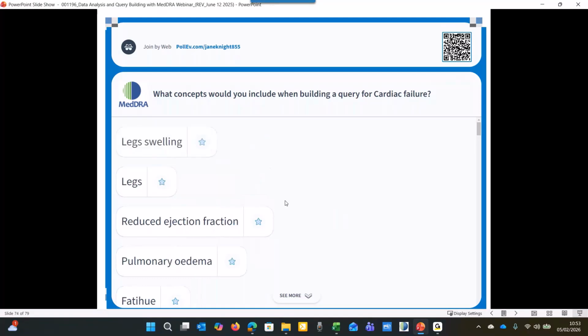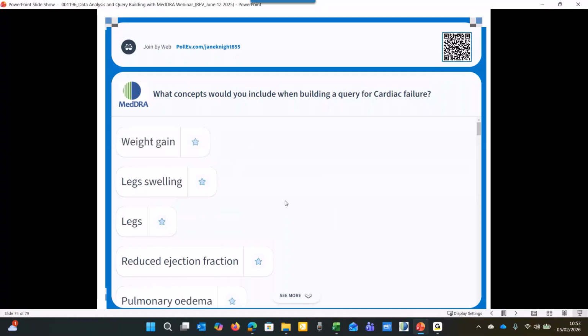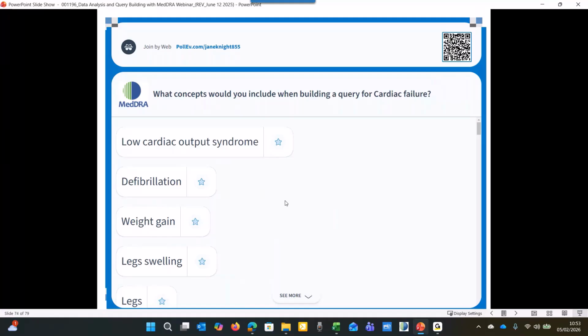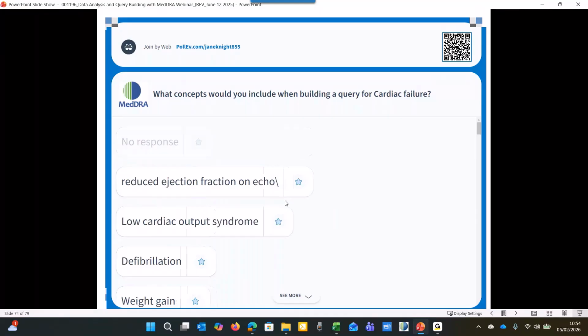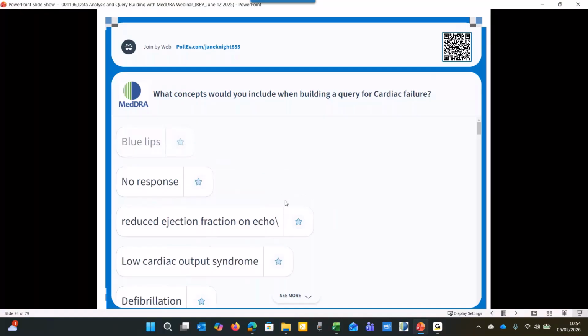Headache, that's quite general. I'm not sure. You may have a headache, but you're going to retrieve a lot of patients. So remember, you want to be as specific as you can be so that you don't retrieve a lot of irrelevant patients. So be careful of very broad symptoms like headache. Weight gain, yes, because of fluid retention, they might have weight gain.